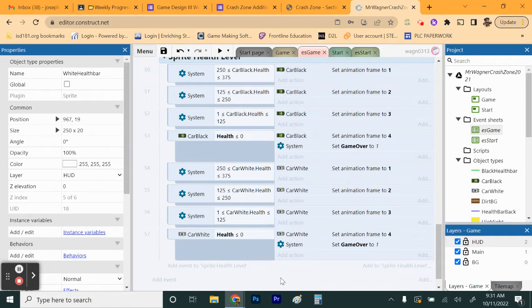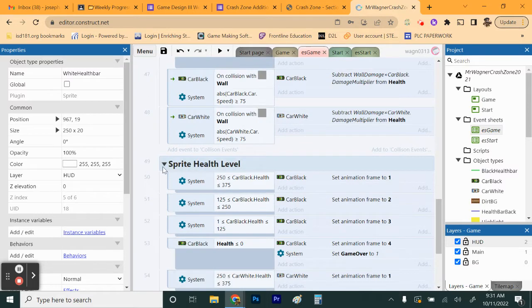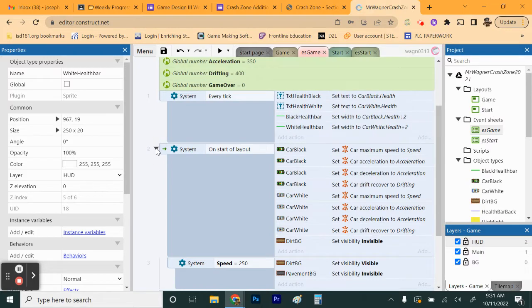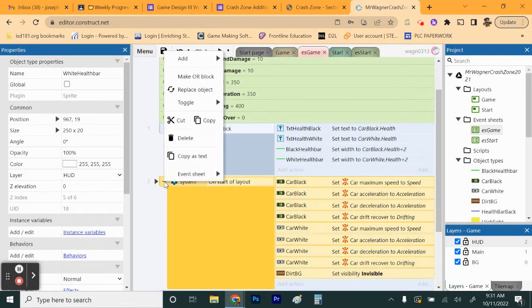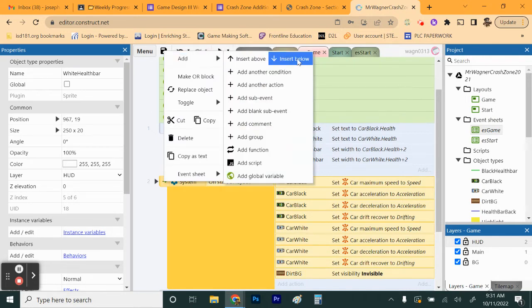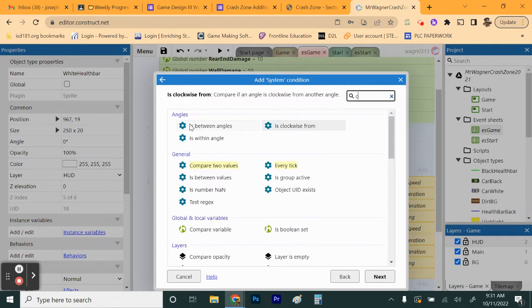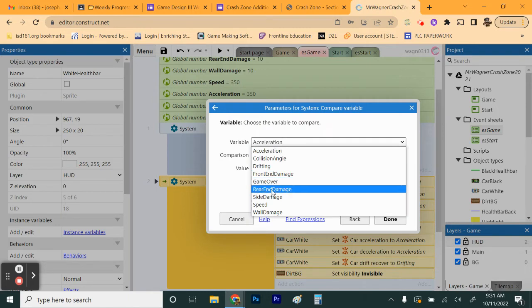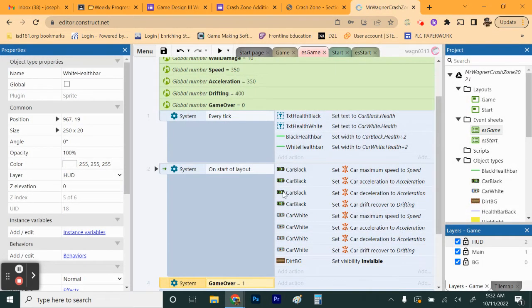All right. So now what we're going to do is add a new event. I'm going to put it outside of my groups for now, so I'm going to minimize my groups. And I think I'm just going to put it up here. So I might go on my onStart of layout, and I might just add an event below. And we're going to do system, compare variable. We're going to say if game over equals 1 that we want something to happen. Okay, so we've got that.